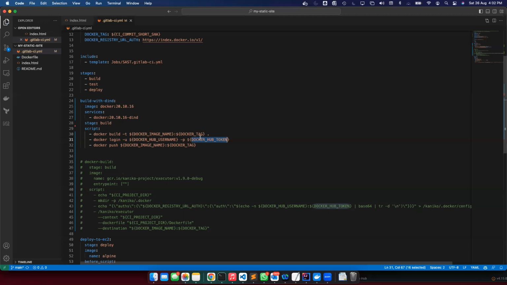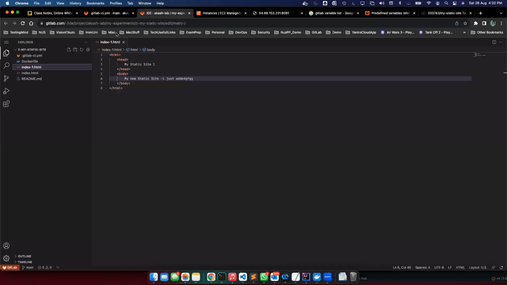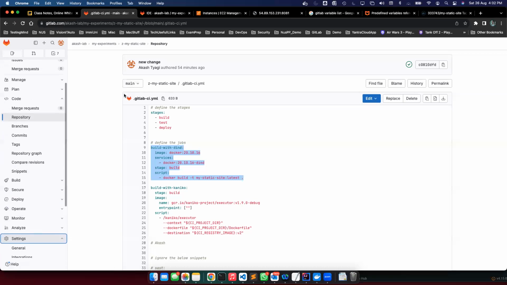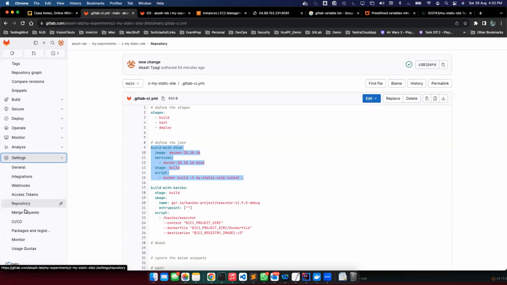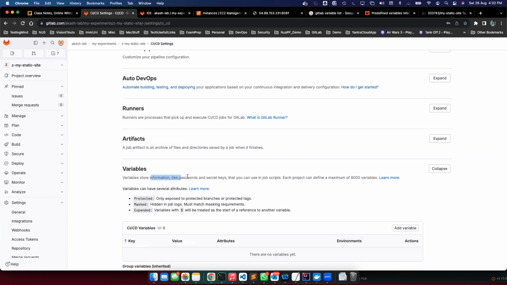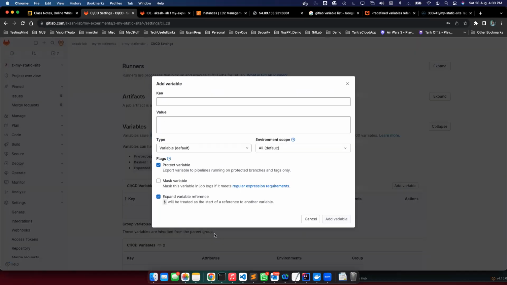In Jenkins, if you have seen Jenkins, there is a thing called credential manager, and you publish your variables into credential manager, right? In GitLab, we have something similar. In GitLab, for saving these variables, you go to your project, you go to settings. In the settings, you have something called CI/CD. In CI/CD, you will see variables. Variables store information like passwords, secret keys that you use in job scripts. And here you go and define your variable.